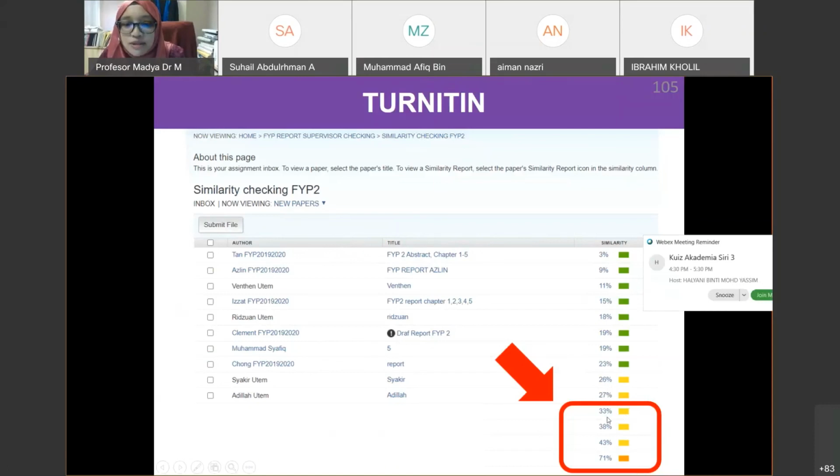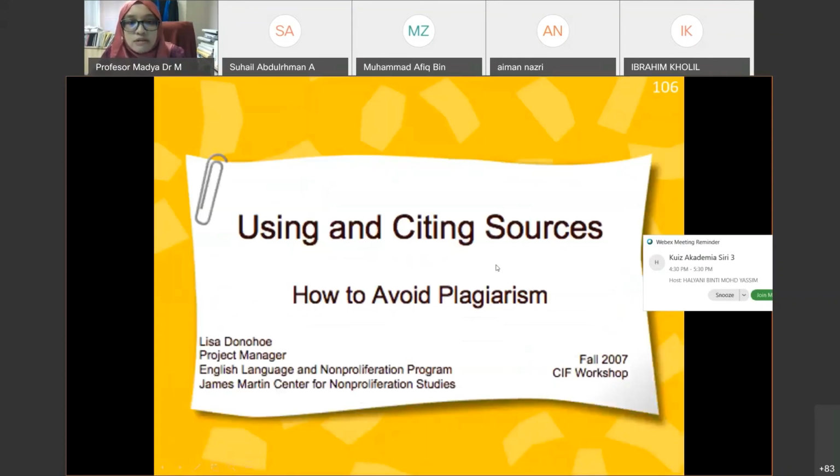So when students submit the report and find out that it's more than 30%, what they need to do is rephrase the sentences that were plagiarized. Make sure that it's below 30%. So don't do that. This is really bad, up to 71%. Your supervisor can actually check your similarity index. This one is how to avoid plagiarism.